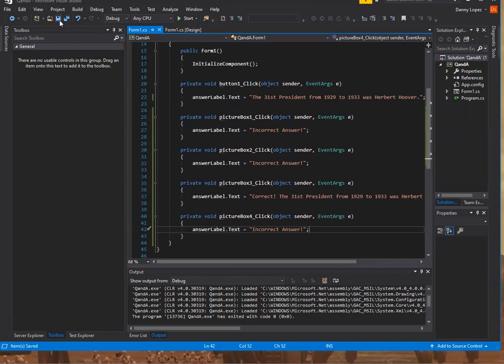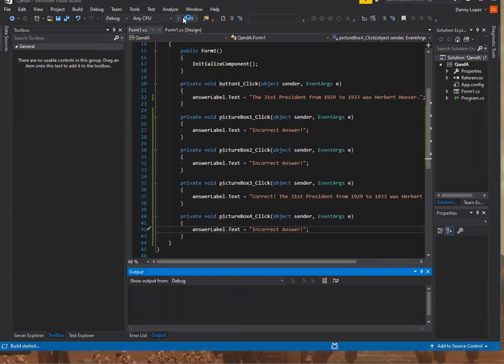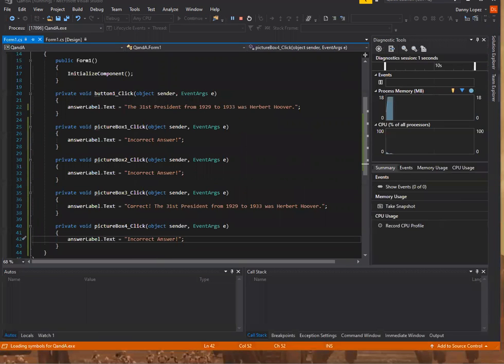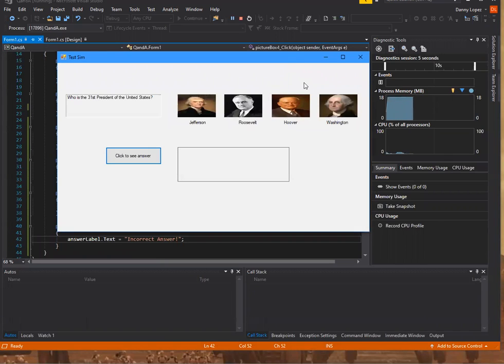Now we'll go ahead and save our work. Click Start. So if I click on Roosevelt, that would be the incorrect answer. If I want to see the answer, I could just click the button. And hey, the answer is Hoover.